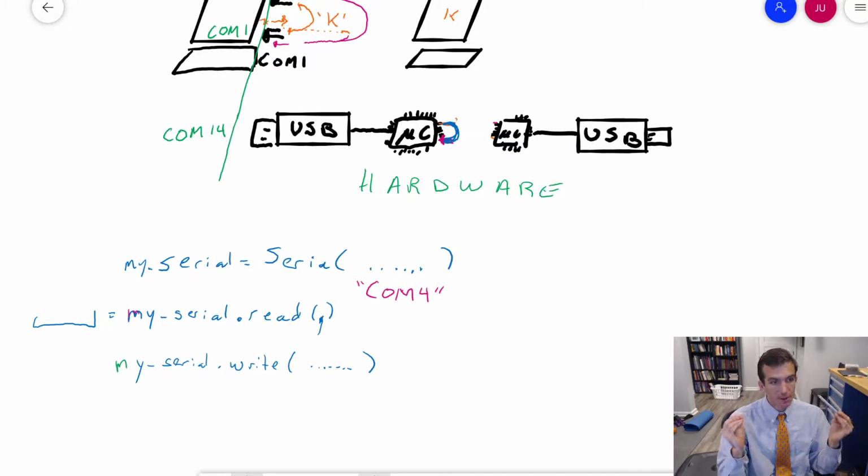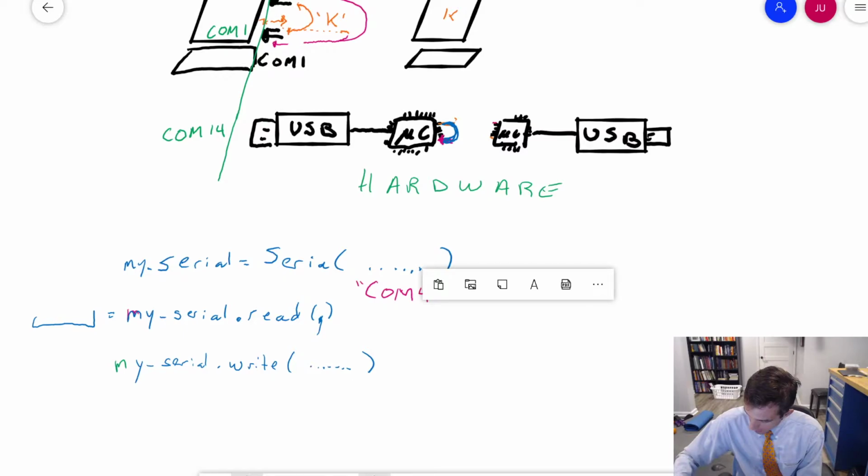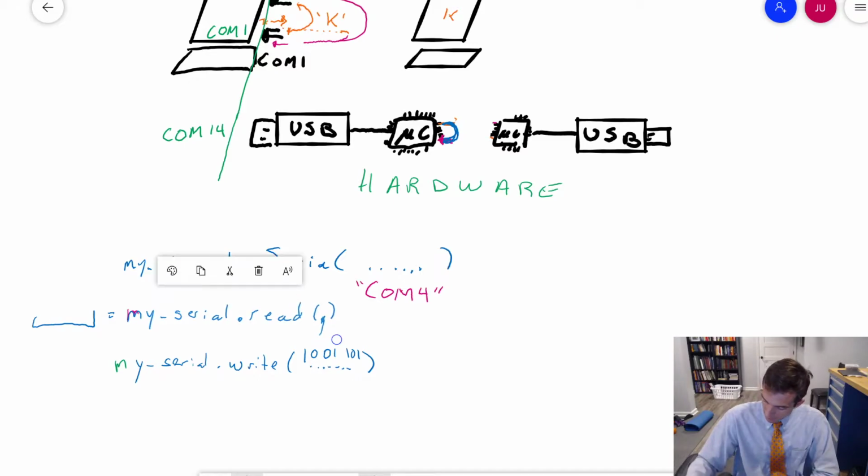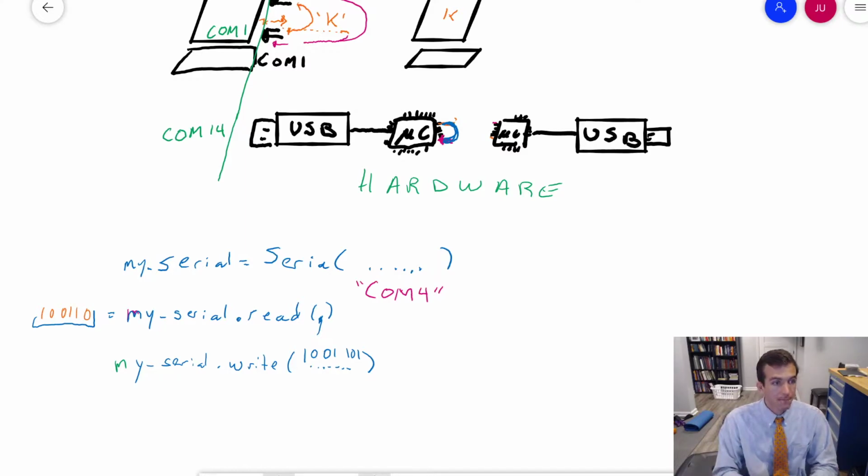But conceptually, the only thing the serial port knows how to do is send bits, ones and zeros. So we're going to have to somehow, and we'll find in Python how it's done, actually send patterns of ones and zeros. So what you're going to write here are actual bits, and what you're going to read out are also just bits.